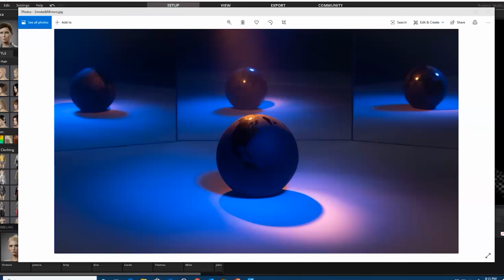Oh, I really like that one. That was the lure. Yeah, I thought that was really well lit. That was a good job.